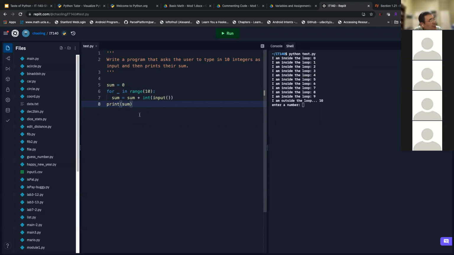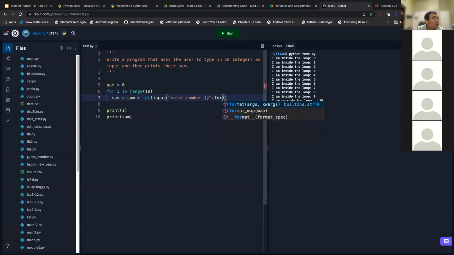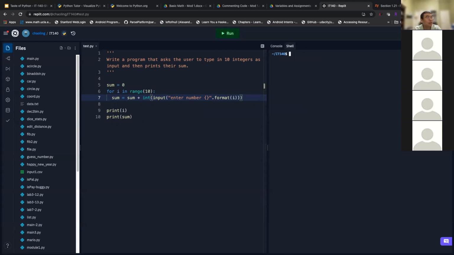Yes and no, because if I use i here, I can still print i, and it will be printed. So i can be used outside this for loop. Actually, now I'm using this format: enter number i. So basically, I'm saying enter number 0, 1, 2, 3, 4, 5. Let's run it, and you will see what's going on. Let's finish this.